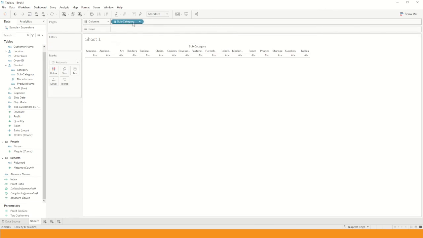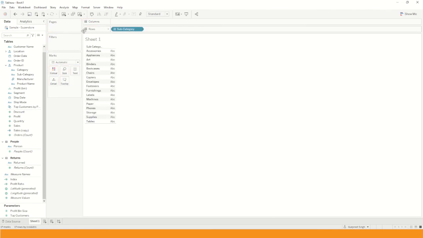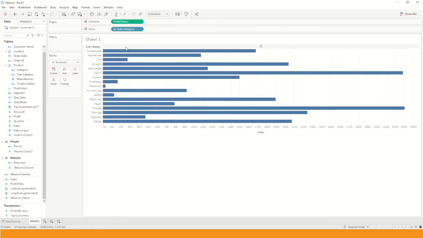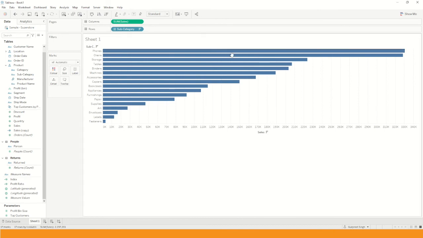For example, let's say I want to show the sales by row for all these subcategories. So I will simply bring sales into the column shelf, and I will then sort it in descending order. So you can see all the sales by subcategory in descending order. And that's about column and row shelves.